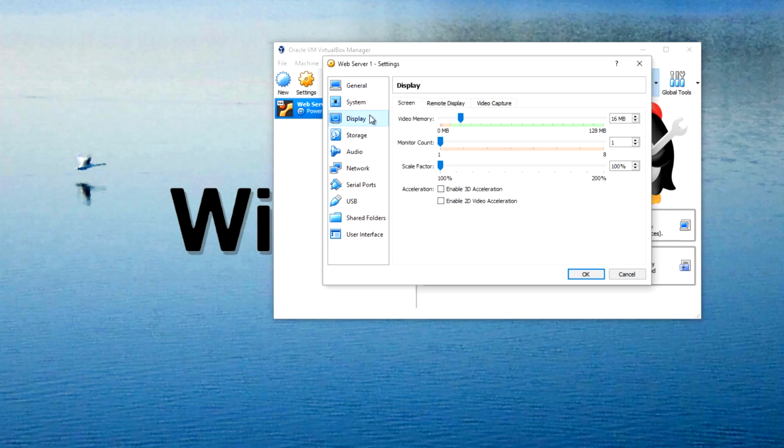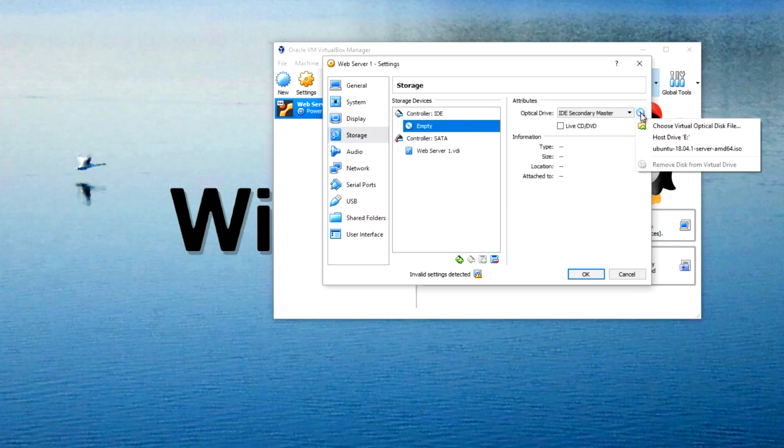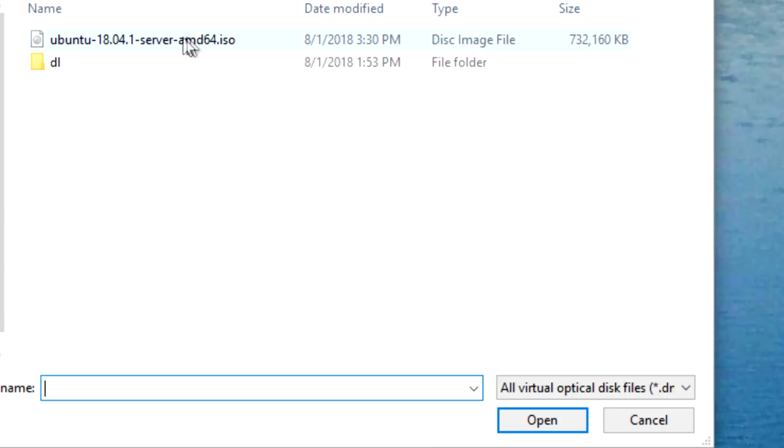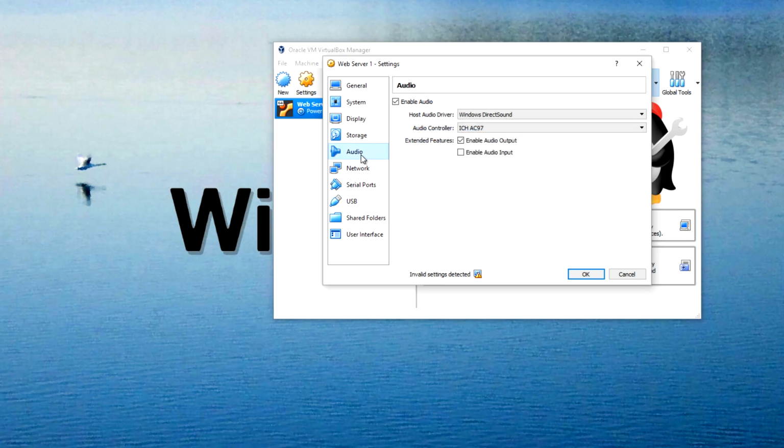You can keep it. It's not like it's going to hurt anything. For a server, 1 megabyte of video RAM. No need for really anything else. Now here for the disk, we're going to select the drive. This is because I had previously downloaded this, but we can choose the location of the drive in our downloads. So there's the disk, now mounted as if it was in the CD-ROM drive, the virtual CD-ROM drive. We don't need to have audio.